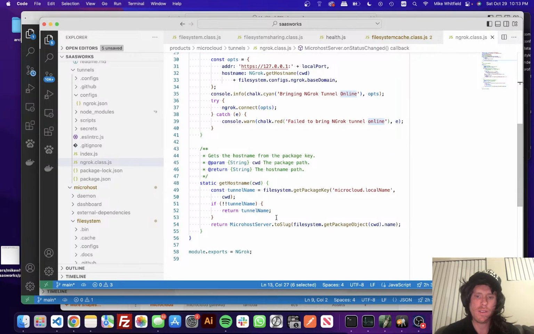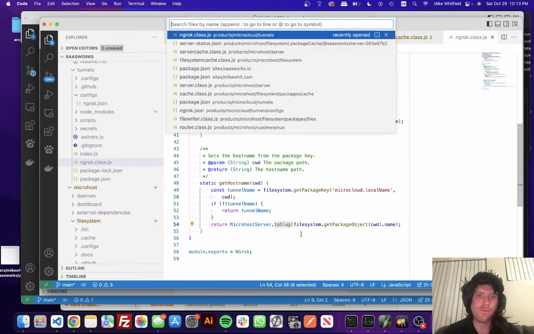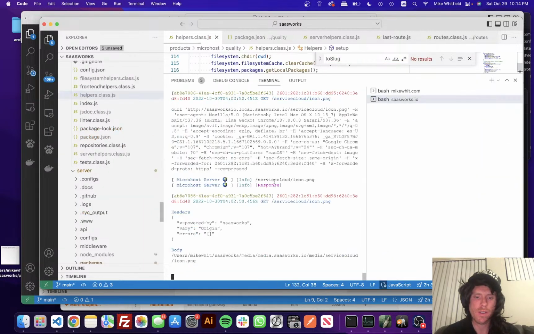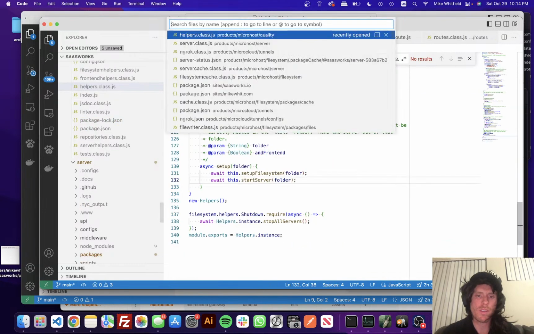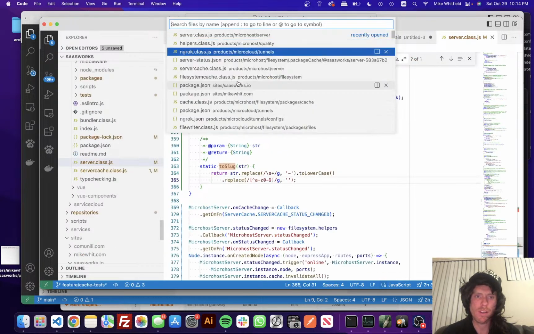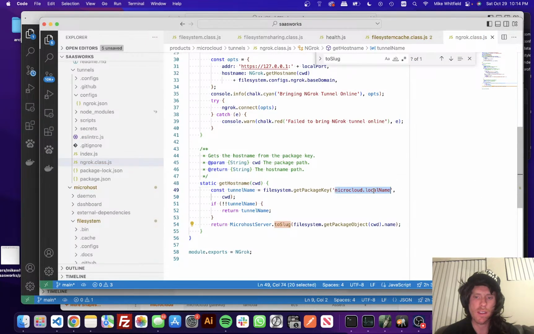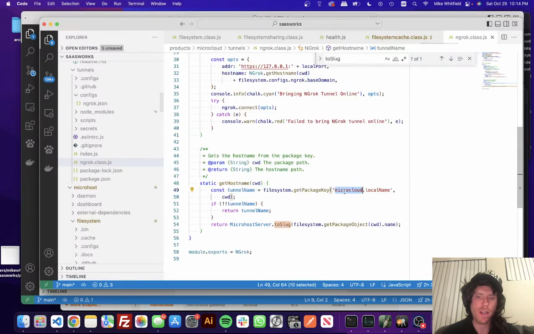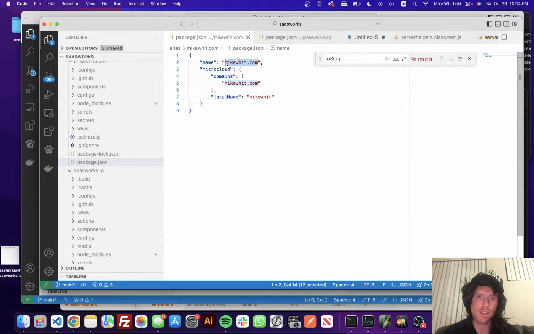So it's using this toSlug method, and if I were to go to it, toSlug. There, that's what needed to change. In other words, what it's doing here is saying that if it has the microcloud local name, which last episode was added, this is just an object lookup helper. If that doesn't exist, it just defaults to a slugified version of the name.